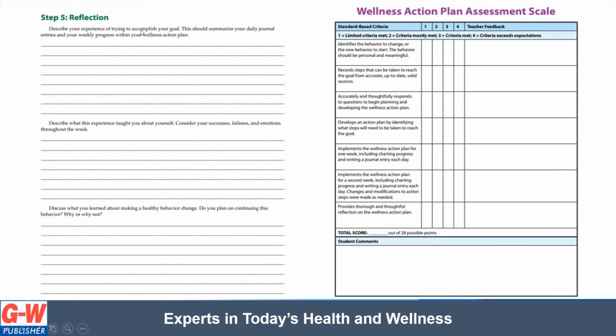Now it's time to reflect. So they're going to describe their experience of trying to accomplish their goal. Also, they're going to describe what this experience taught them about themselves and their successes, their failures, their emotions throughout the week. And discuss what you learned about making a healthy behavior change. And do they plan to continue this behavior? Why or why not? So I did include a rubric as well with this assessment.